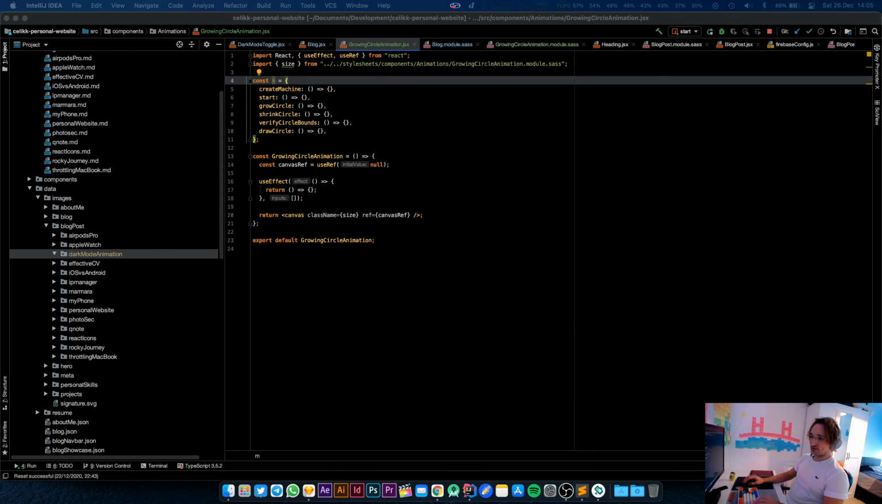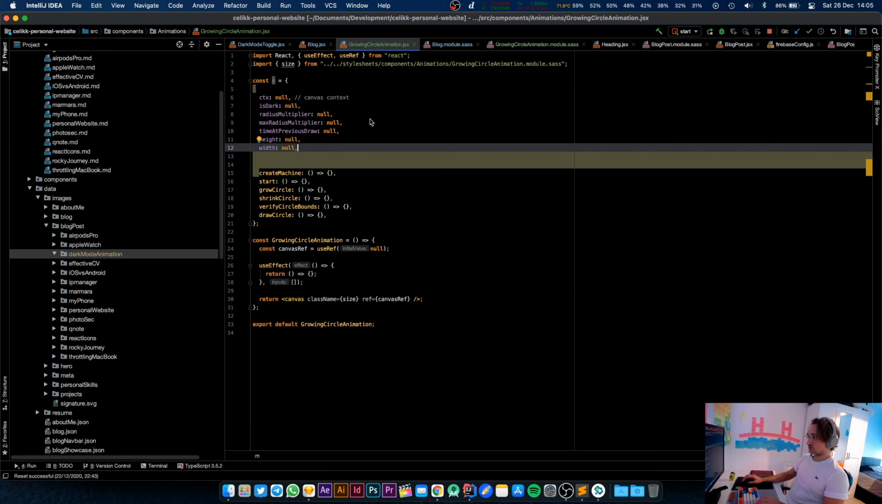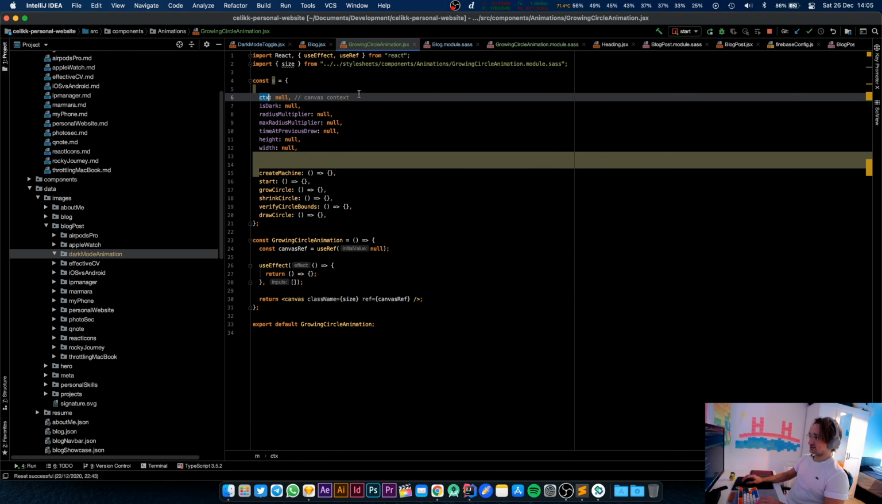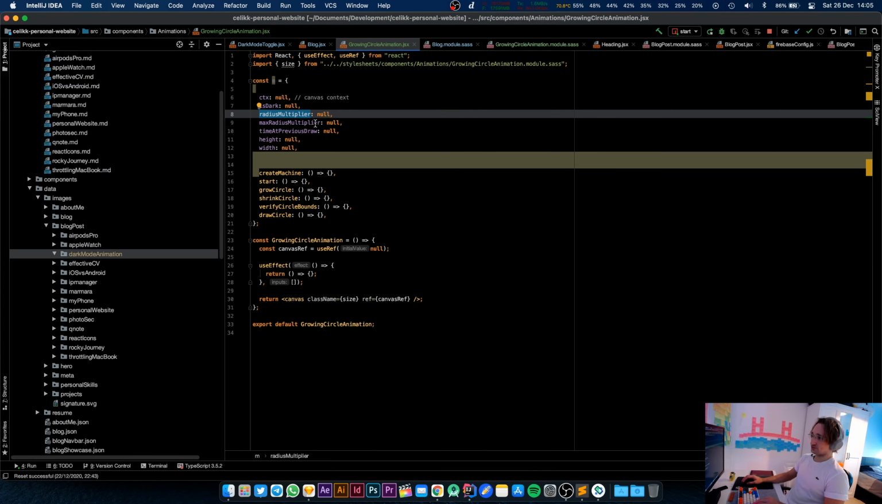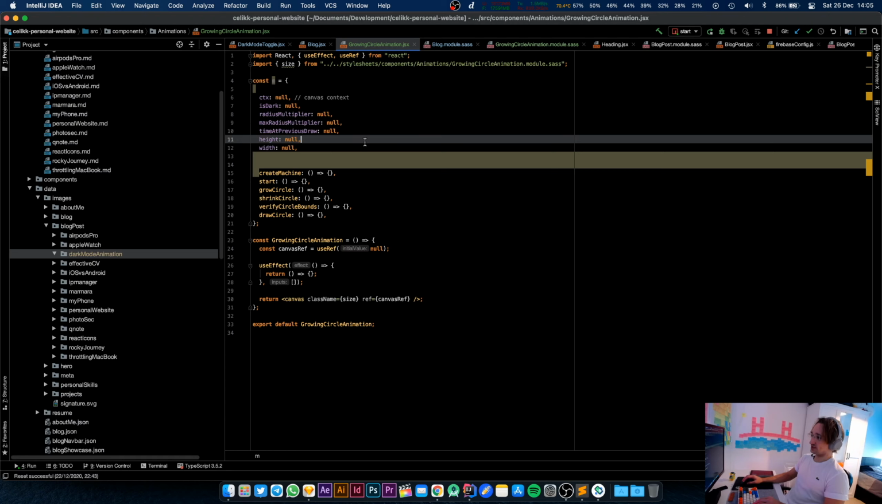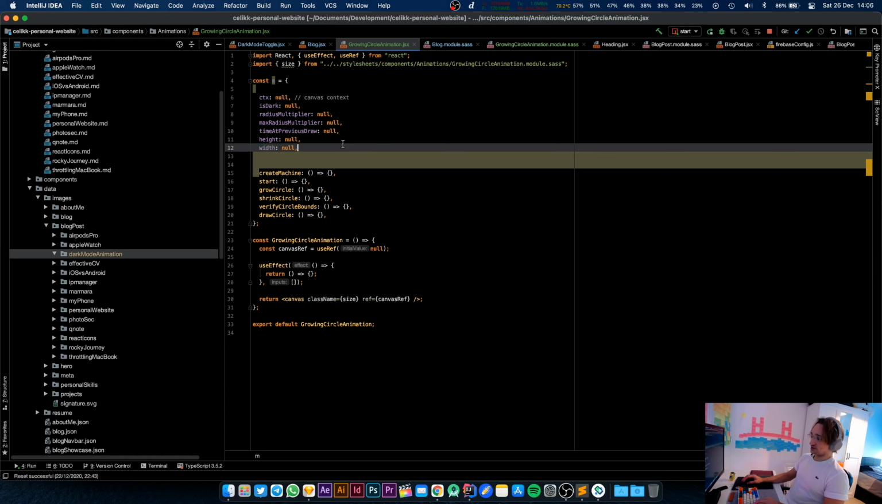Next, I'm going to add some variables into it. So these variables are going to be used to run the state machine. So CTX is the canvas context. Direction determines if you're going to keep growing the circle or keep shrinking the circle. Radius multiplier is the current radius of the circle. Max radius multiplier is the maximum radius that the circle can have given the screen size. Time at previous draw is related to tying the animation to the time. Height and width are the height and width of the canvas.